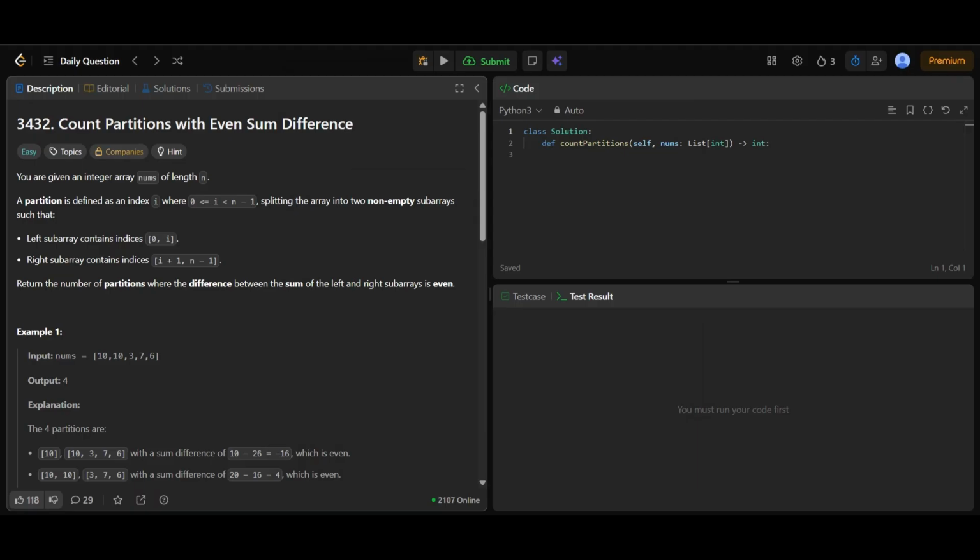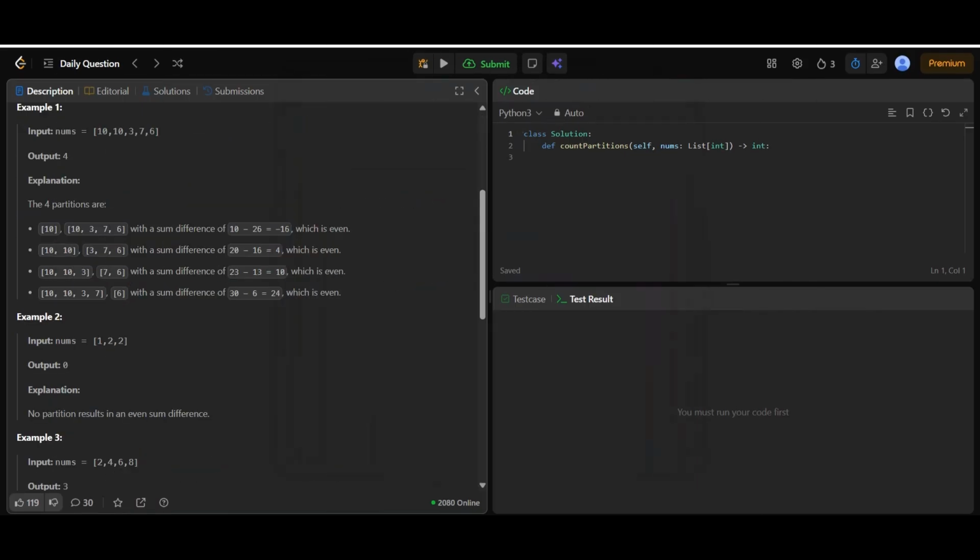In simple words, we try every valid split of the array, compute the left sum and right sum, and if their difference is even, we count it. That's the entire problem. Next, we'll look at the examples and then walk through the solution. Alright, now let's go through the examples given in the problem to understand how these partitions work.